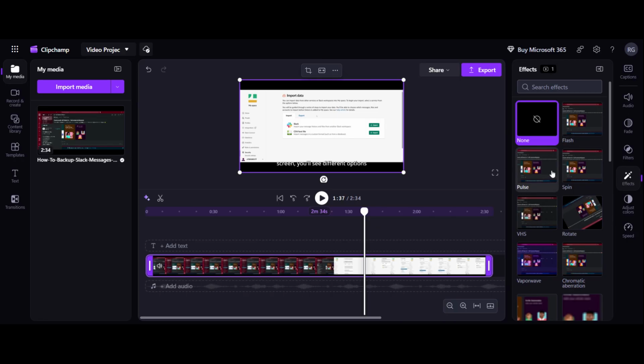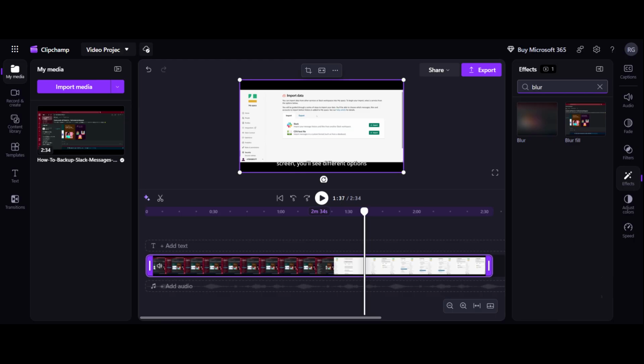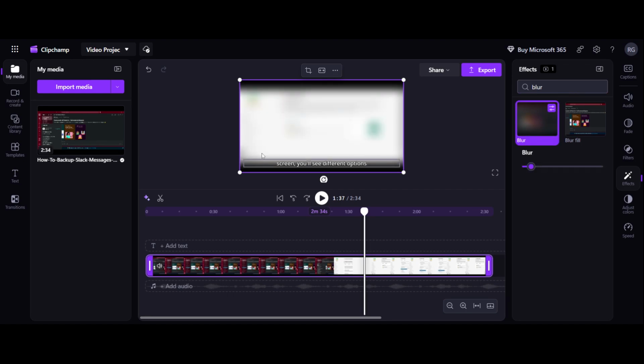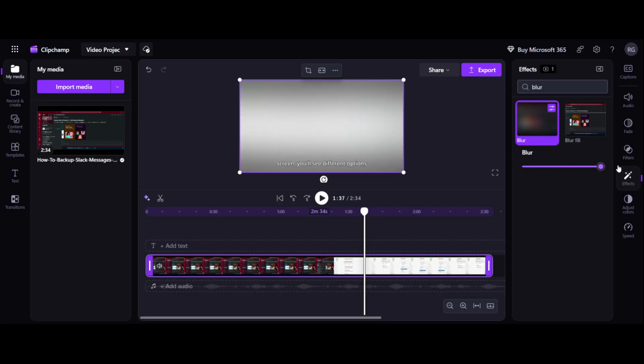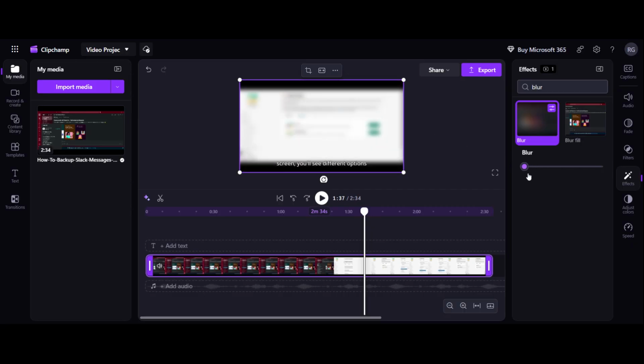At the top of the Effects panel, you'll find a search bar. Click into that search bar and type in the word blur. As you type, Clipchamp will filter the available effects and show you the blur options. When you see the blur effect appear in the results, go ahead and click on it. As soon as you click it, the blur effect will automatically be applied to the selected video clip. You'll immediately notice the change in the preview window.